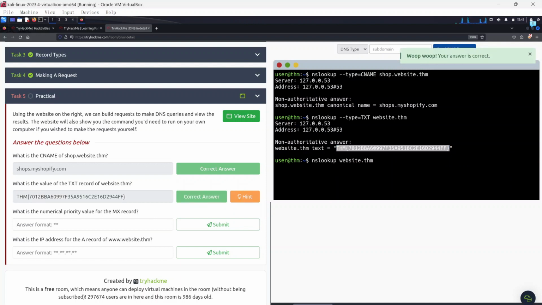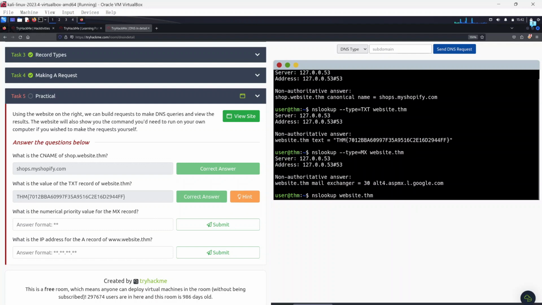Now, what is the numeric priority value for the MX record? To do that, we'll check the MX for website.thm. Let's just search for website.thm and see. So over here we have the type MX, website.thm, we have the server, the address, and I think this is the answer. Website.thm mail exchanger. So that's the priority value. I think it's 30. Okay, let's just type in 30 and see.